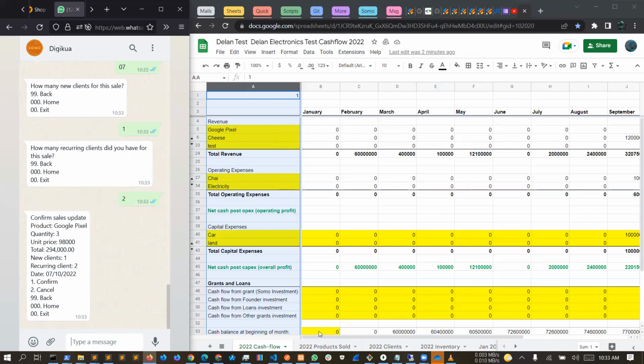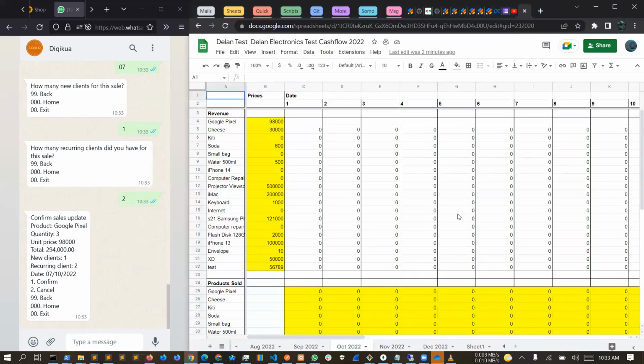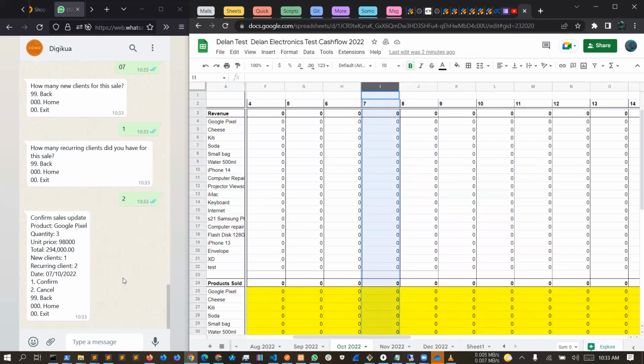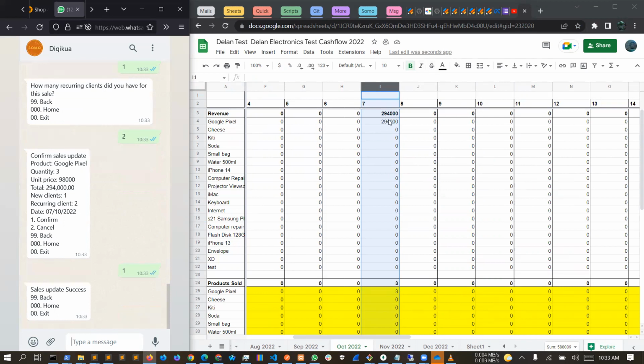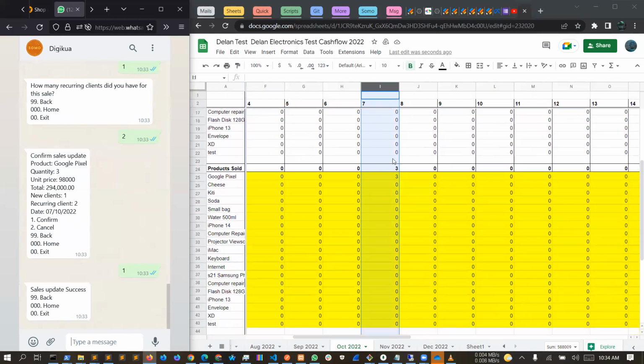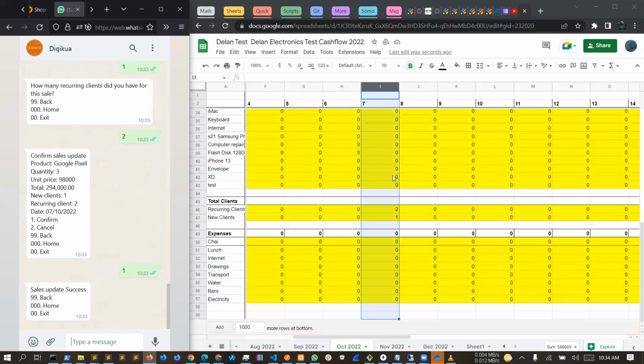So in this case, before I confirm, I'm going to my cash flow for October, and then select the 7th. So you can see there where I have highlighted. So if I click on 1 to confirm, yeah, as you can see, it has updated here. On the cash flow, the revenue I've generated from Google Pixel is a total of 294K. Products sold, so it's 3 products for Google Pixel, and number of clients I've had, those are 2 recurring and 1 new.